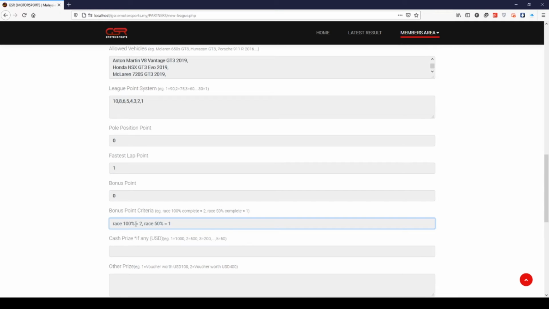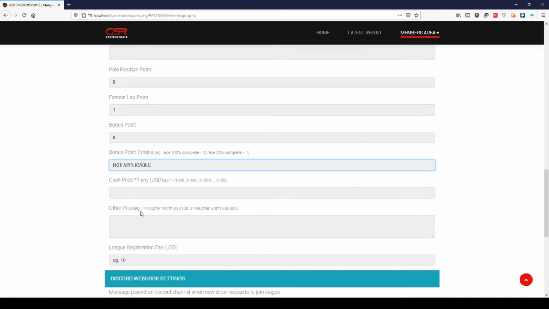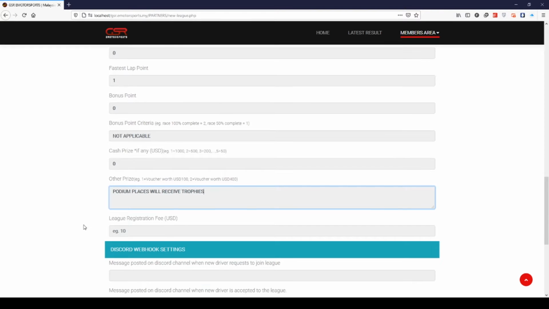It's not yet implemented properly. What are the criteria for bonus points? It's not applicable. Cash prize, if any, we define here. So there's none. Other prizes, probably something like podium places will receive trophies. And if there is any registration fee for the league.